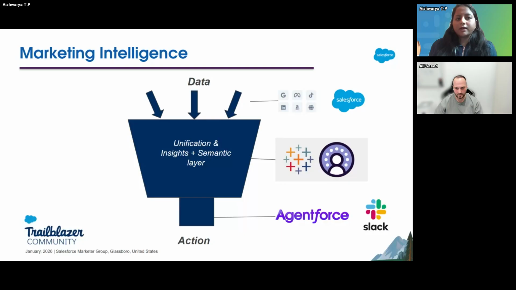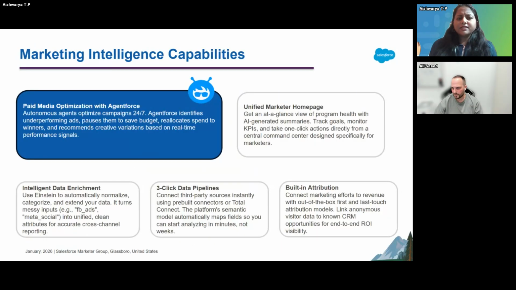Otherwise, this will be a normal dashboard and a reporting view for you. Similar. With that said, we'll get into the capabilities and focus on the paid media optimization section, and other things we'll discuss one by one once we get into the later slides. So paid media optimization may be an agent currently available for marketing intelligence.